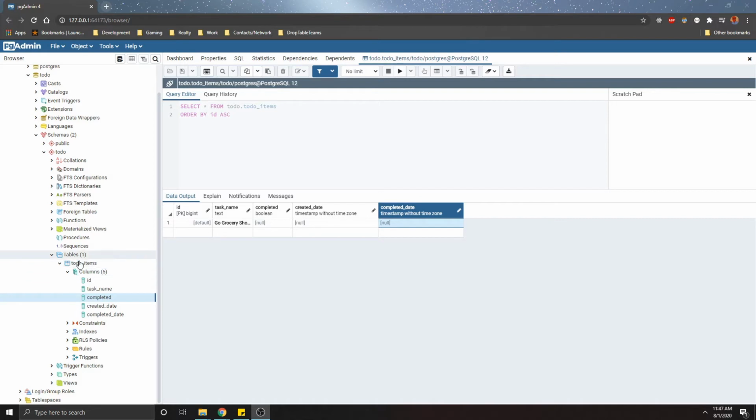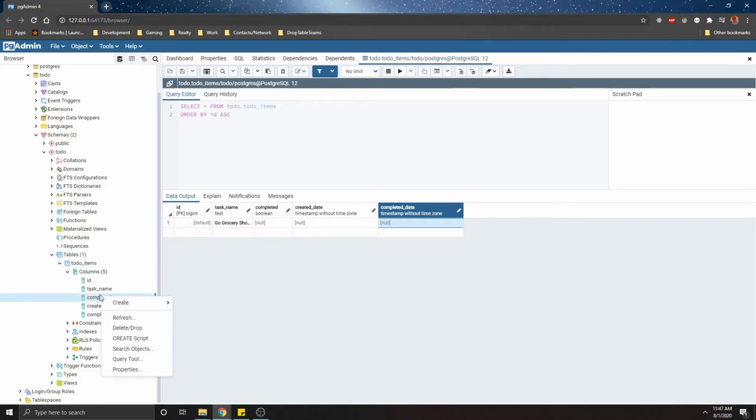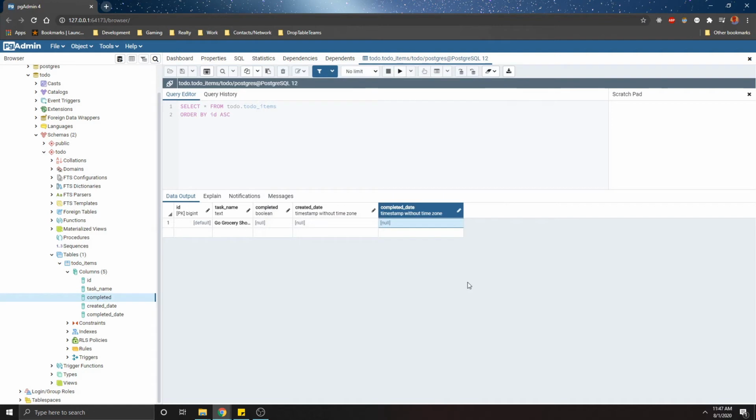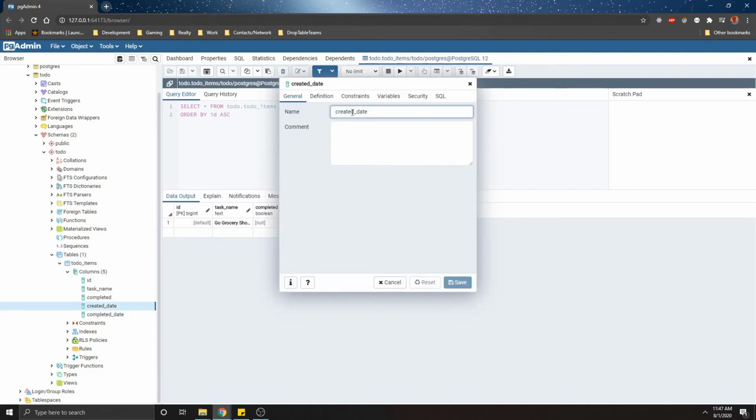So if we go over to our table on the left and we go to completed, we go to properties, and you'll see that there's a tab here for constraints, and default is one of the options here. So the default we want for this column is false, because when you create a new to-do item, it's probably not done already. So let's go ahead and save this, and we're going to do the same thing for created date. We're going to go to constraints, and we actually want to call a built-in function from Postgres called now.